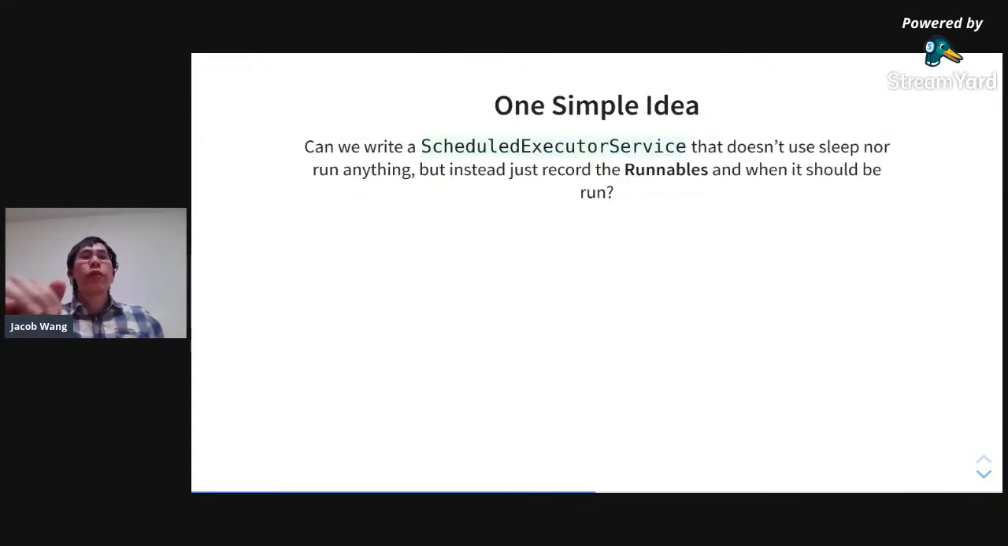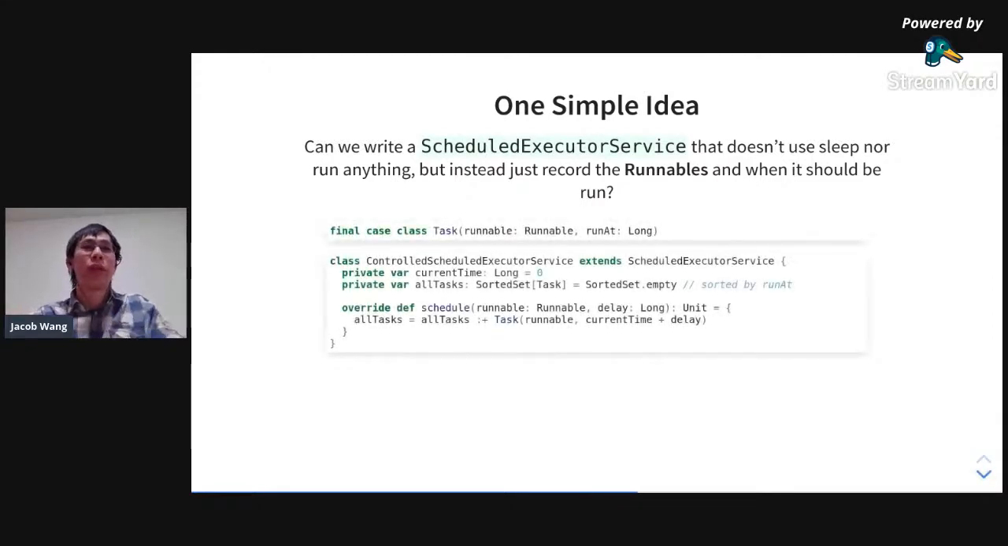Okay, so we have these interfaces. We can run a runnable immediately, and we can submit a runnable to a thread pool where we can tell it the delay. Right? So the question is, can we use these interfaces to create something that doesn't actually run anything immediately? It doesn't run anything automatically until we tell it to. All it does is record the runnables and the time they should be run. Well, of course, the answer is yes, or else we won't be here.